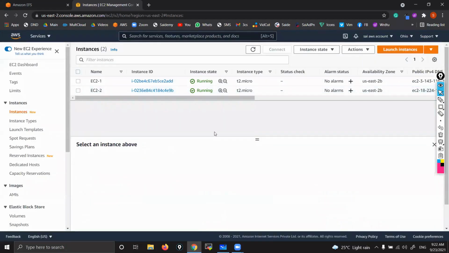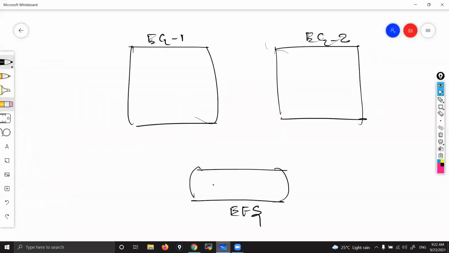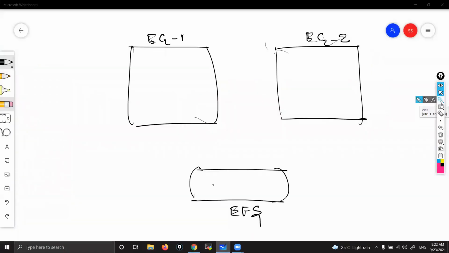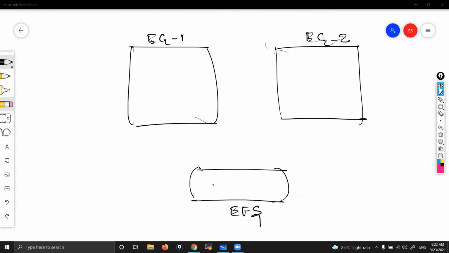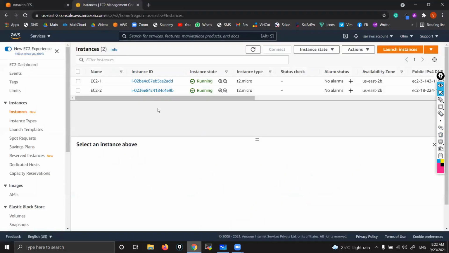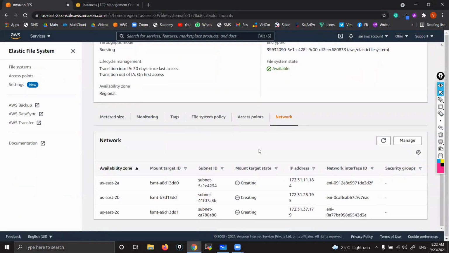Okay. See guys, there is one prerequisite. Not prerequisite, you can think of it as a rule. There is one rule from AWS. Wherever your EFS is there, EC2 instances also must be in the same security group. These three should share one common security group. Okay, that's the rule.